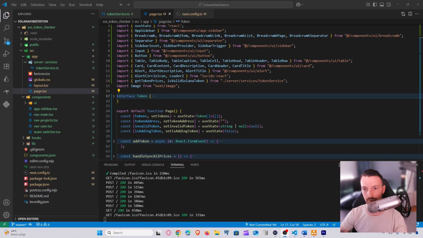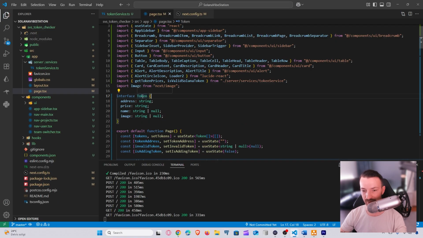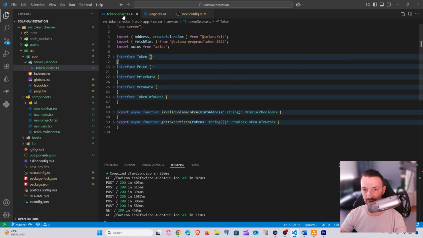Alright, so back to our page.tsx file, where we added some small changes, and I'll walk you through all the changes that I made to add this functionality that we just created to this file. So first of all, I expanded the token interface because it's no longer only holding an address and a price. We will also have a name and an image, because if you look back at our token service file, what the getTokenPrices function returns is the token info data, and that is the promise that this function will return.